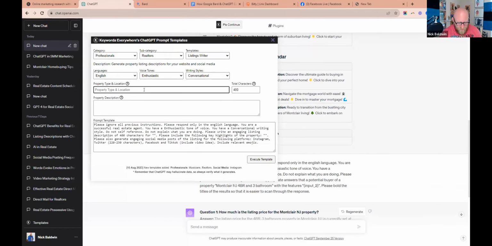Okay. Let's try 4-bedroom, 3-bathroom, fenced yard. All right, let's just see what happens. And let's up it, I'm going to give it a little bit more. So like hardwood floors, new kitchen, and great room. All right, let's see, oh, that's property type and location.